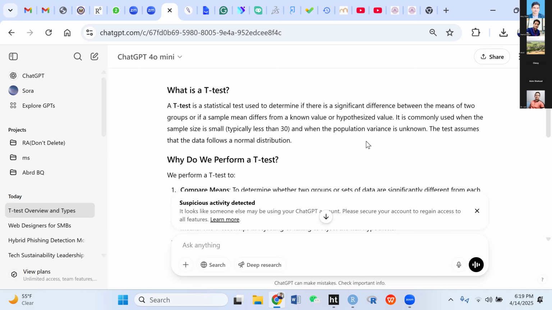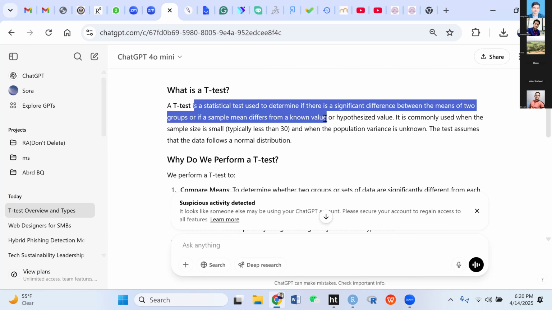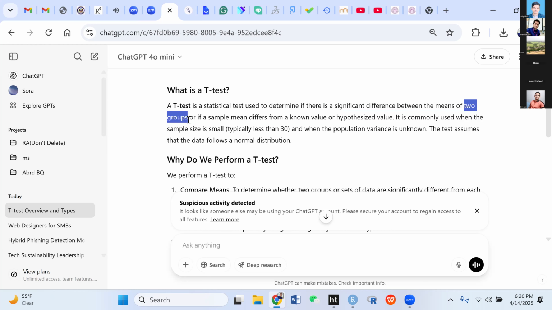A t-test is a statistical test used to determine if there is a significant difference between the mean of two groups. So two groups is a very important point. It is based on the mean of two groups, or whether a sample mean is different from a known value or hypothesized value. One group or two groups. Mean of one or two groups, not more than two groups.